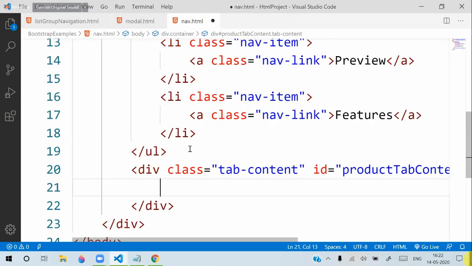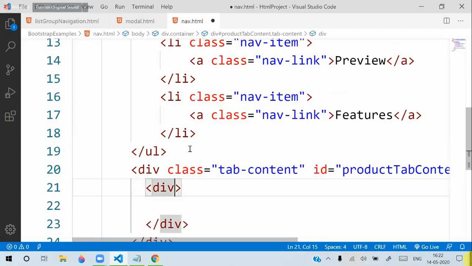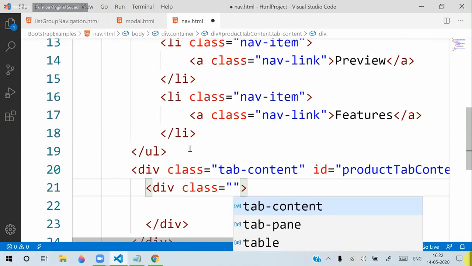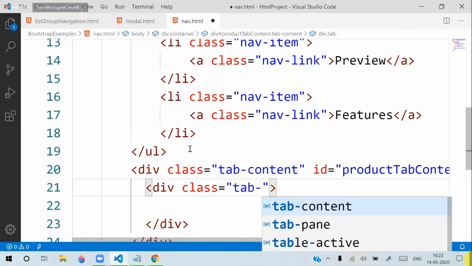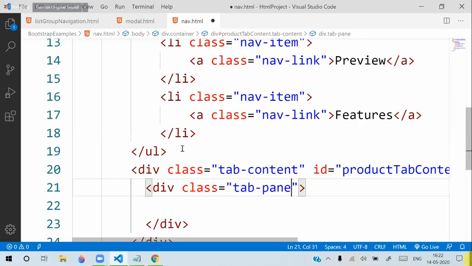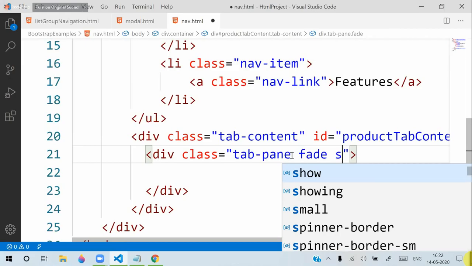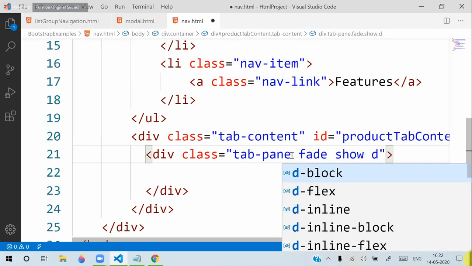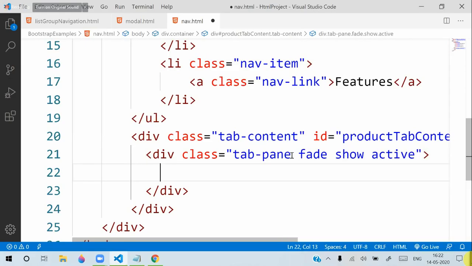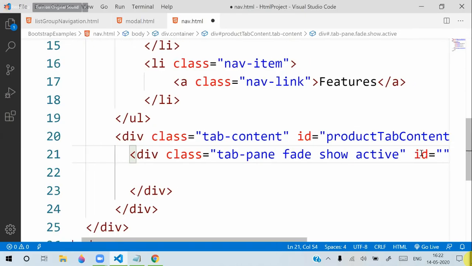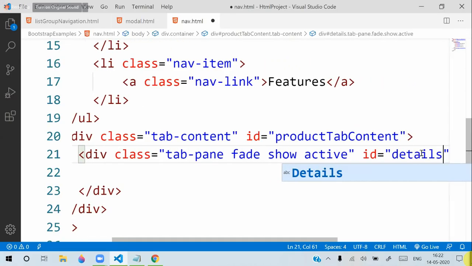In that we are having a div, the first div. That class we are giving as tab pane. Tab content will have tab panes. And the effect we are giving is fade. By default show and by default active. That means the first panel will be active. And that first pane will have an ID. The ID is details. Details is an ID. Okay, first is details.